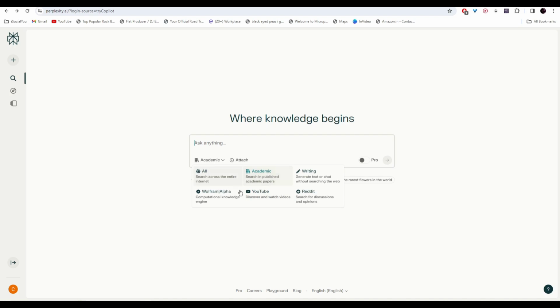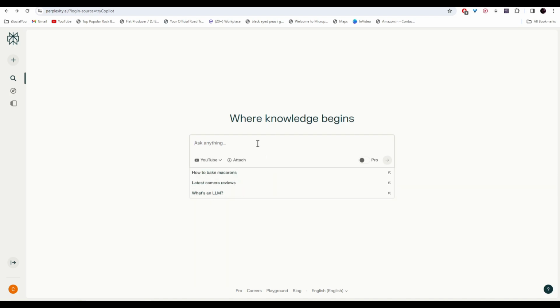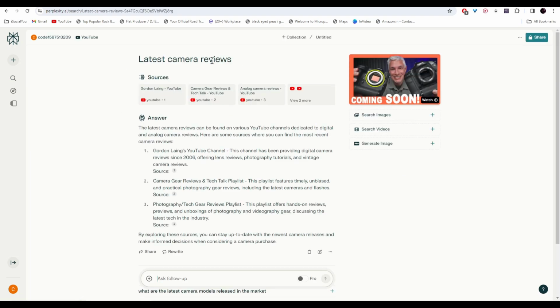The best feature I like is the YouTube feature. While selected, you can search anything you want and the AI will generate answers for you from YouTube. Alright, so I asked latest camera reviews and the AI has generated this answer. It will have a summary and then you can find the sources here. So you can rely on Perplexity and generate the best answers for you.